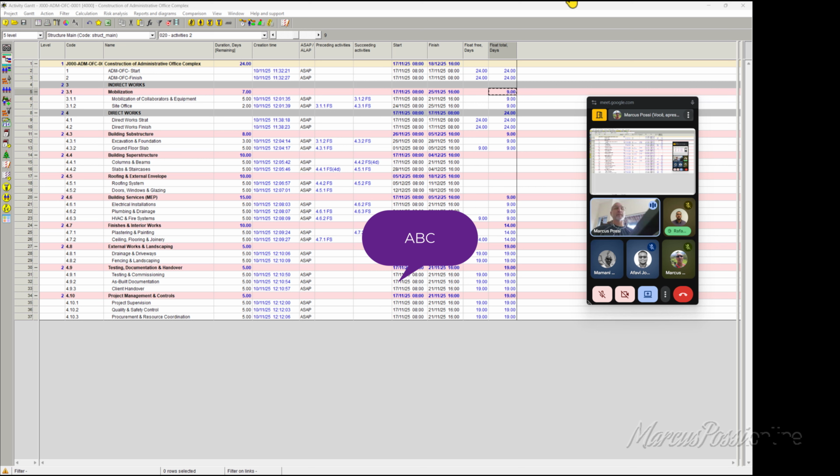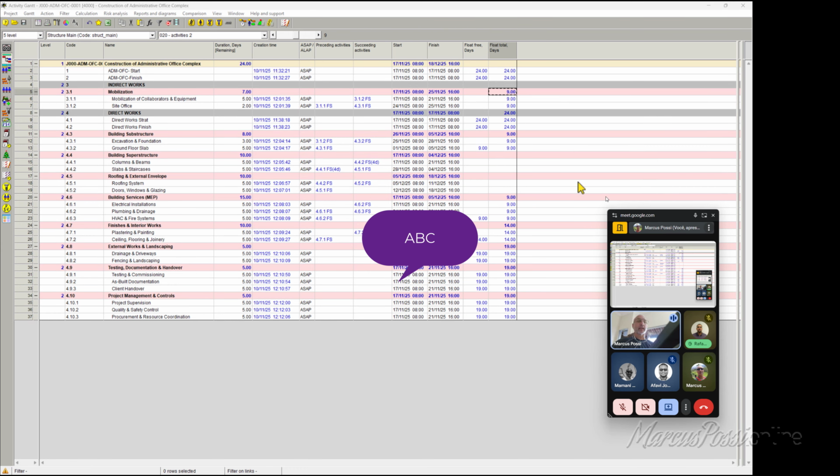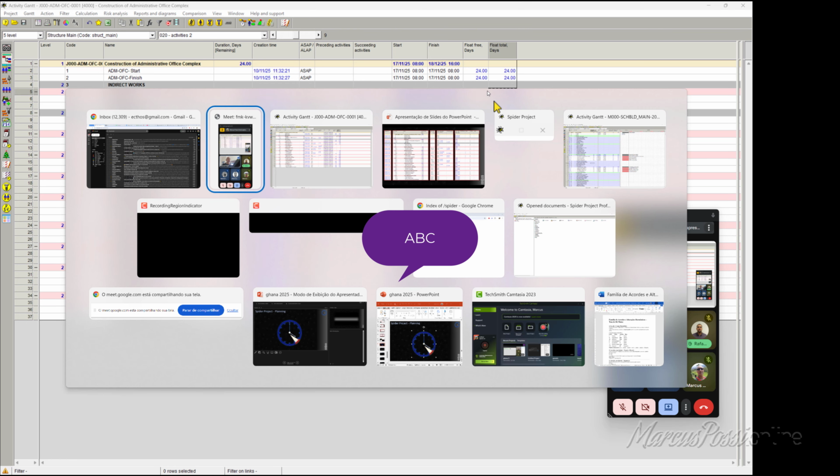While we're waiting for the picture, we'll proceed here, okay? Float free, float total, and there is another one. Where is it?